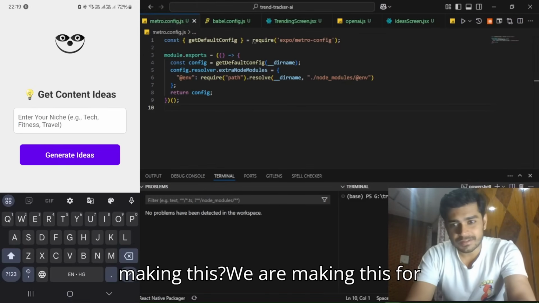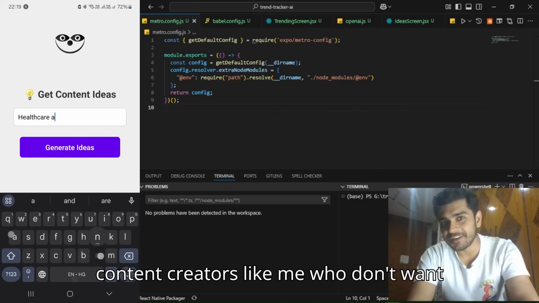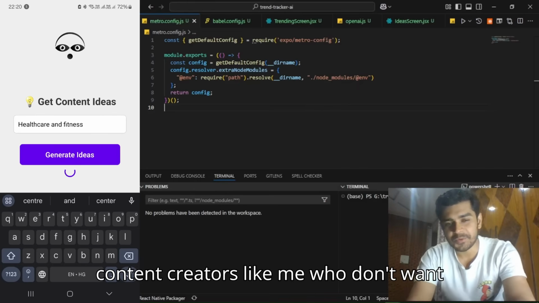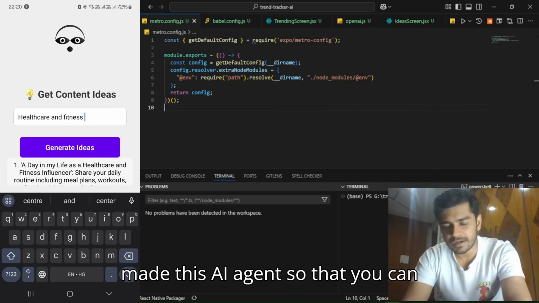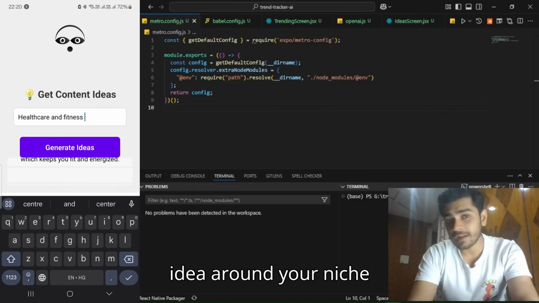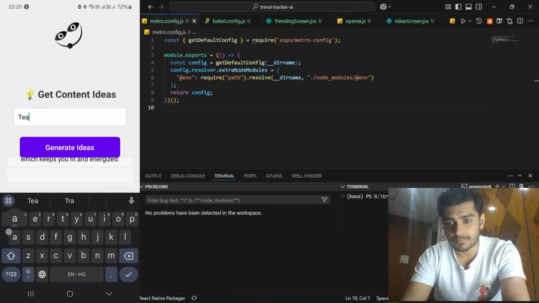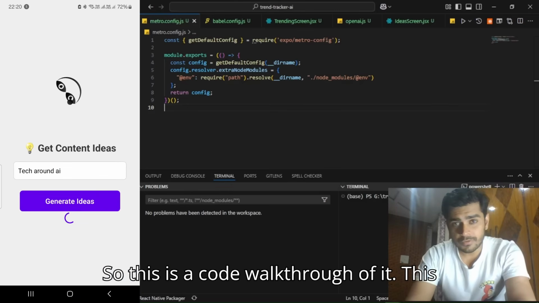Why are we making this? We are making this for content creators, especially lazy content creators like me who don't want to research and Google everything. So I made this AI agent so that you can actually get what is trending and ideas around your niche just by typing it or asking for it. So this is a code walkthrough of it.